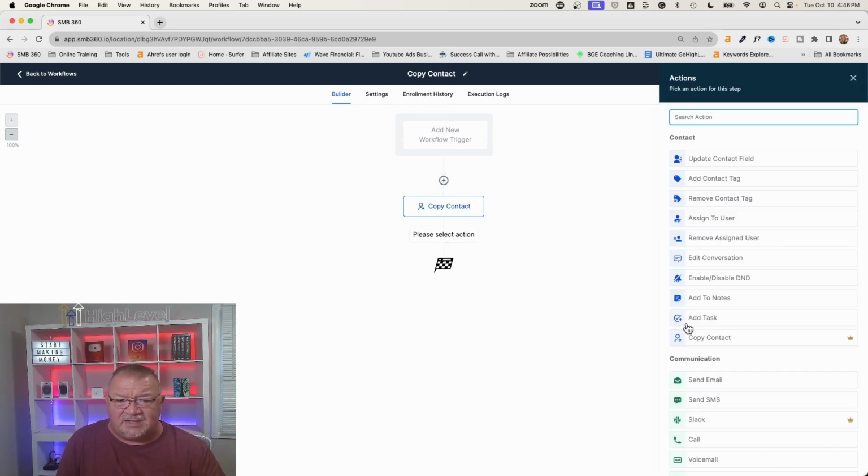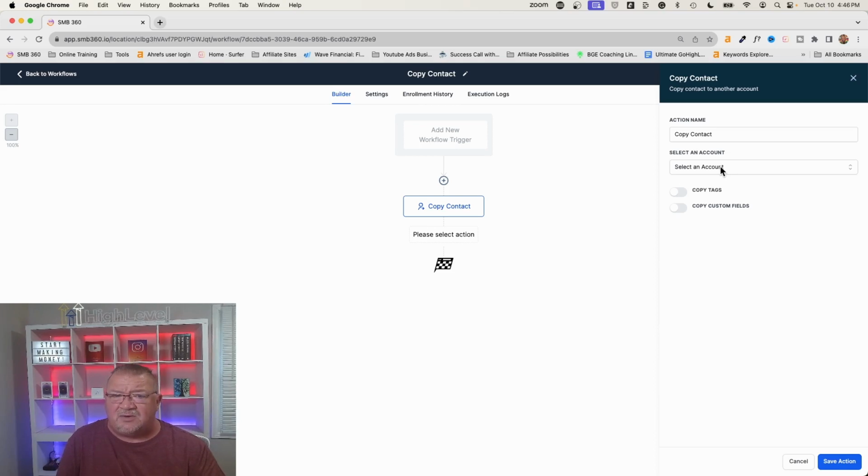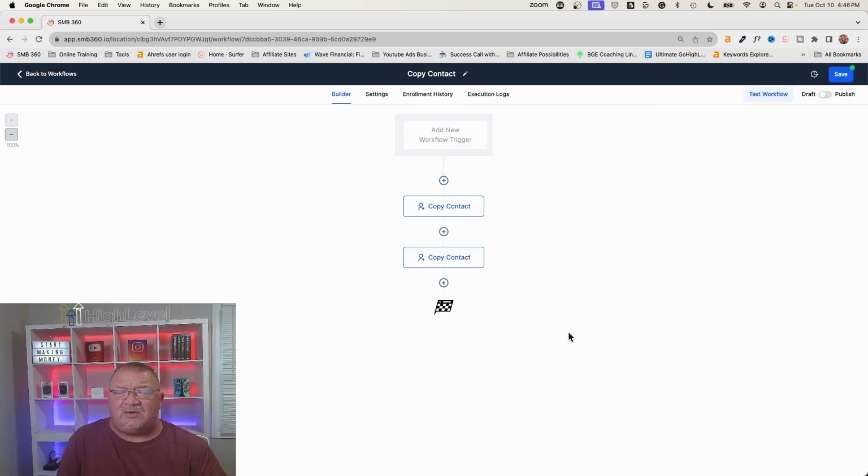And then, of course, you can click on this and copy contact. And then you could choose another location. And we're just going to pretend that's a location. And so right now you can kind of see when you do this to one location, you can simply run the copy contact. All that's going to do is just simply take it and move it to a separate sub account, move the tags, move all the custom fields, and now it's going to keep your CRM data in sync.